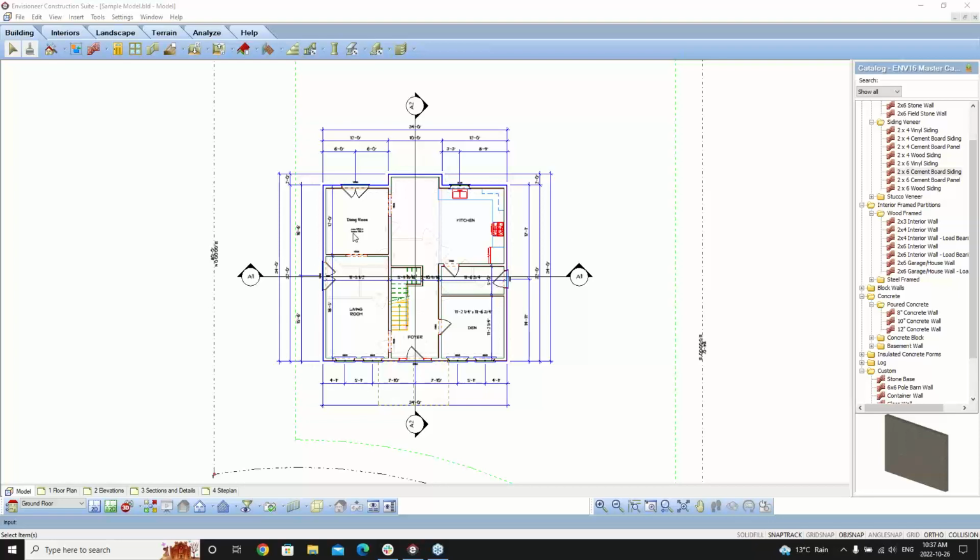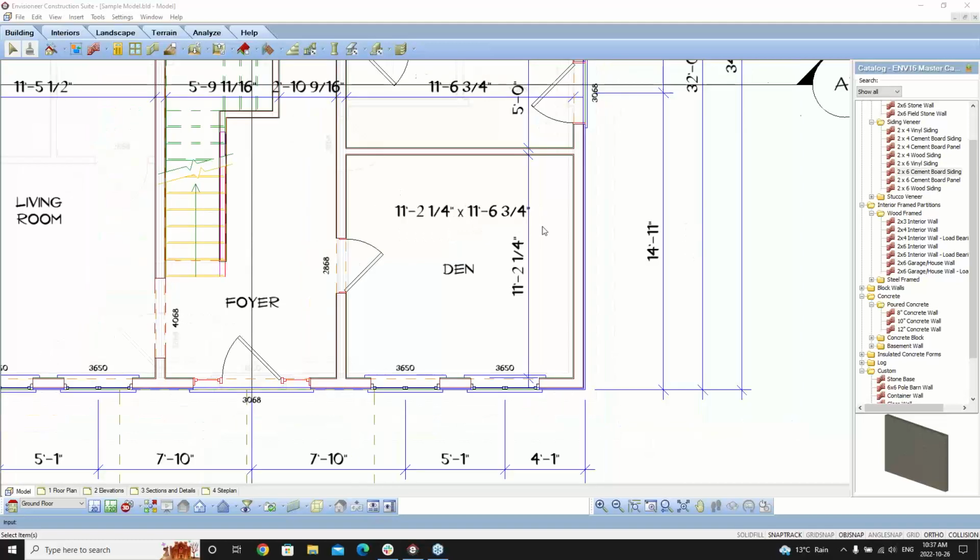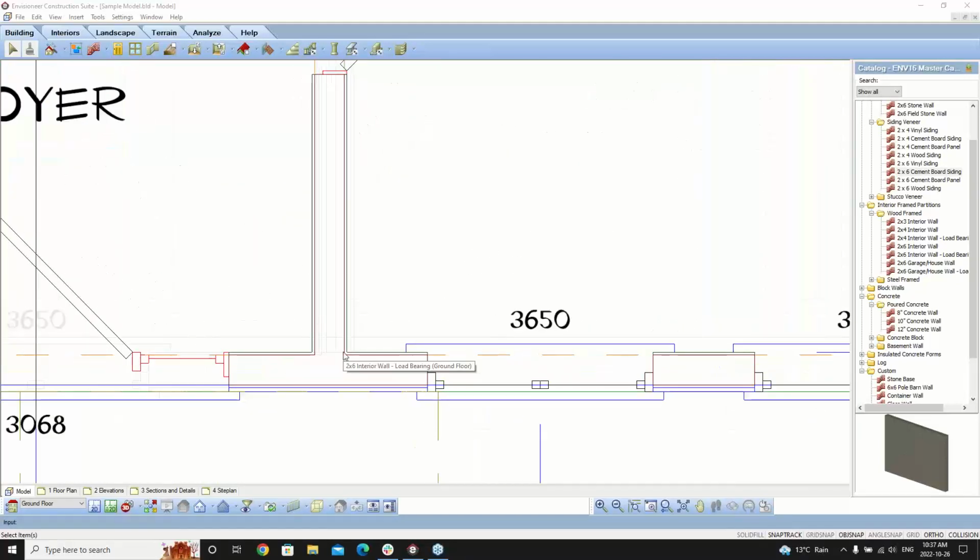So are room dimensions to the drywall or to the core? Great question. That depends on where you select. So in this case, when I used the room dimension tool, I was snapping to the actual drywall surface.